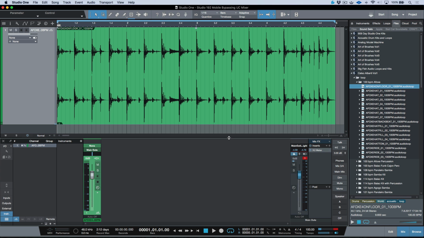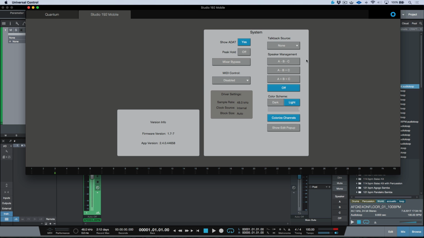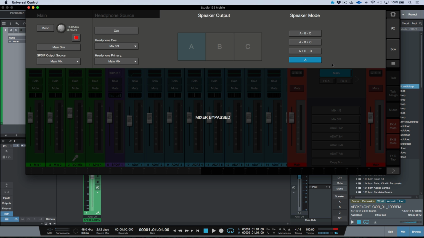Although the system is incredibly flexible and gives you a ton of options for creating alternate mixes, because we have all of these different outputs over here, in some cases you may find yourself in a circumstance where you don't need all of these low latency mixers and perhaps you don't want to manage two applications. In that case, we have the option to click this gear icon and bypass our Universal Control mixer. When we bypass it, the Studio 192 or Studio 192 mobile is behaving more in line with the way that the Quantum would.